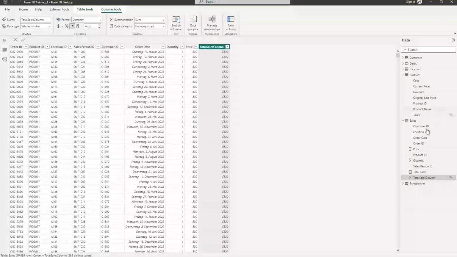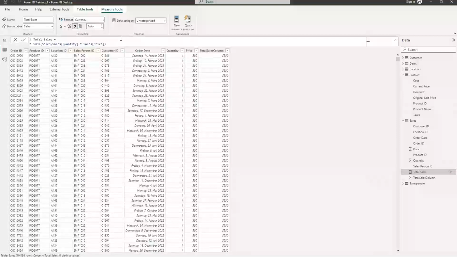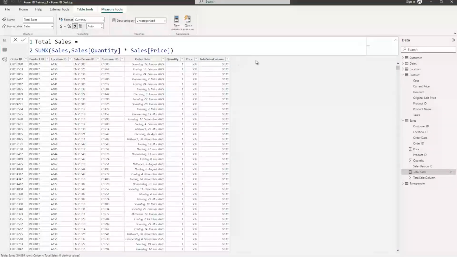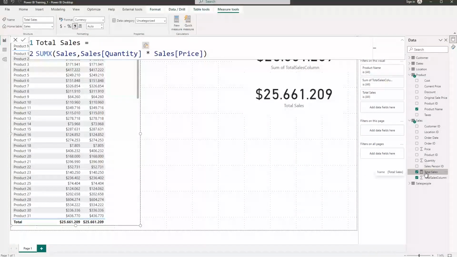The measure, on the other hand, the total sales here, is not stored anywhere. You can't see the measure in here. It's not part of the table. A measure is just something like a definition, and this definition only gets applied as soon as it's used in one of the visuals. So the total sales measure does not exist as a calculated column. It just gets calculated on the fly as soon as it's used.